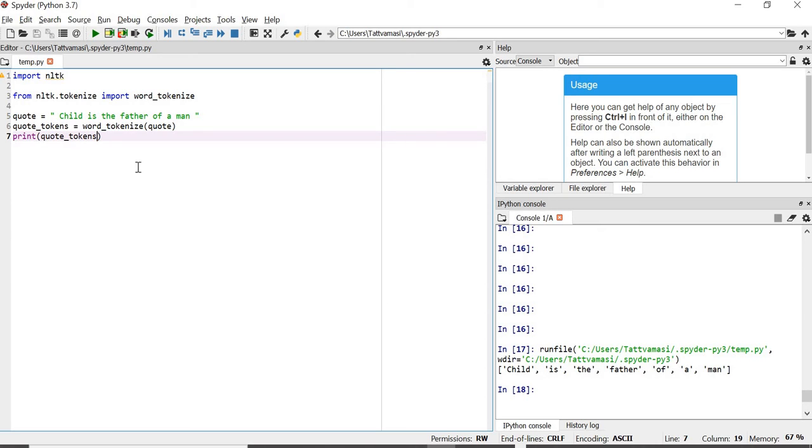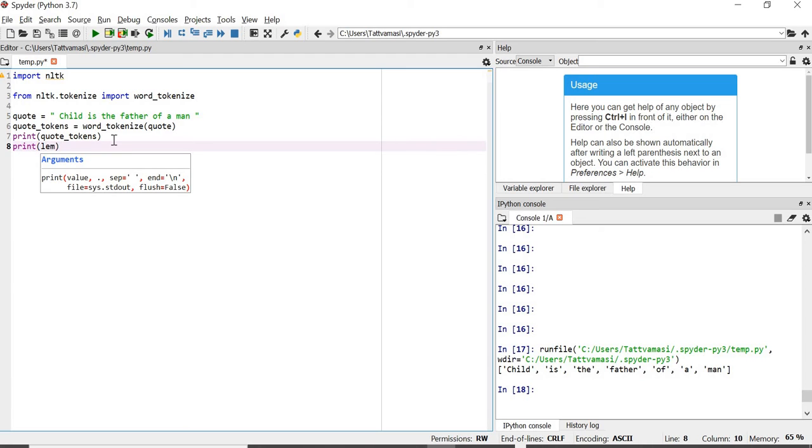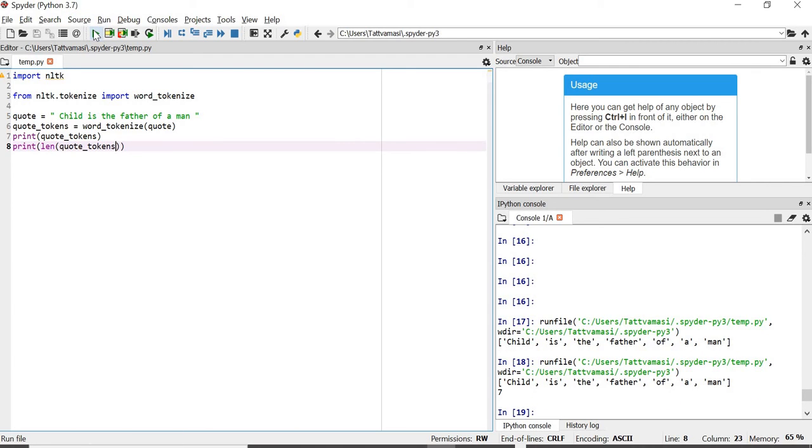If you want to get the length of the tokens, you can use the simple function len. Print len of quote_tokens, and it will give the length. If you run it, you will get 7, the number of tokens.